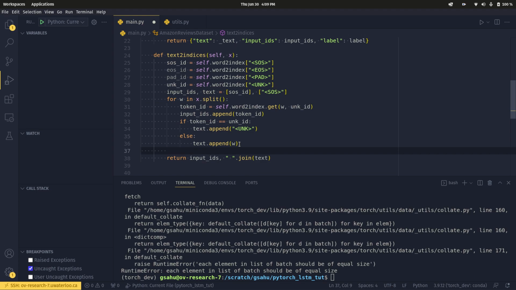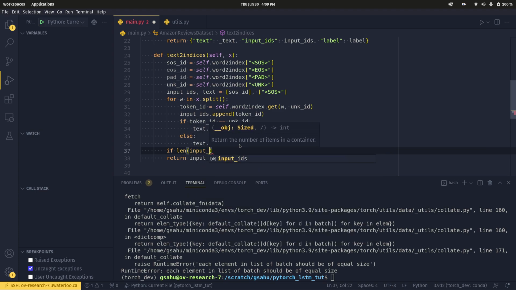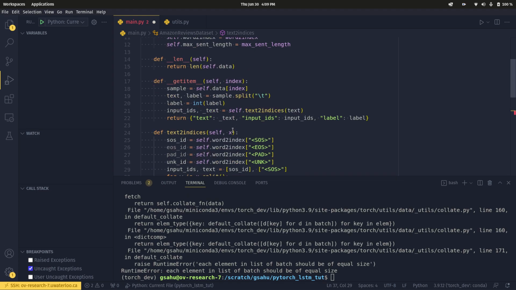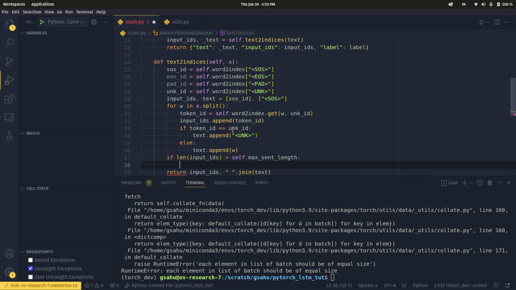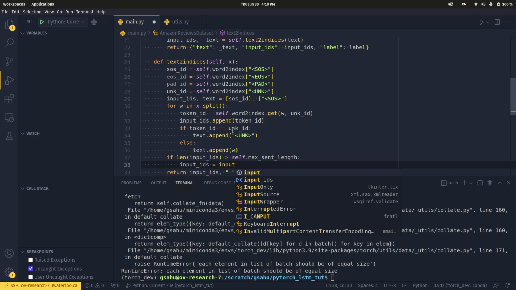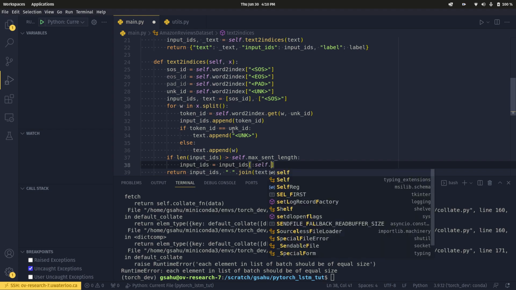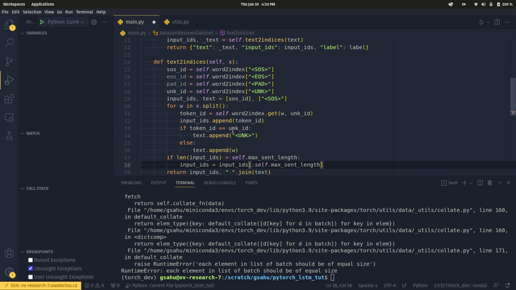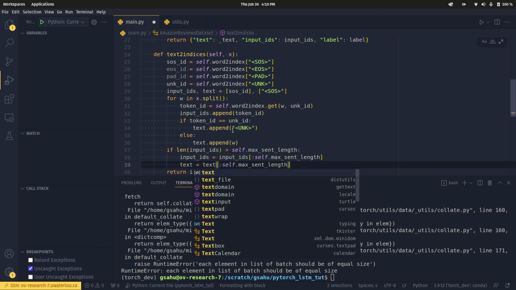And here's where we are gonna add that check. So if length of input IDs is greater than max length sentence, then what we will do is input IDs is equal to input IDs up to self max length, and we'll do the same thing for text, right?